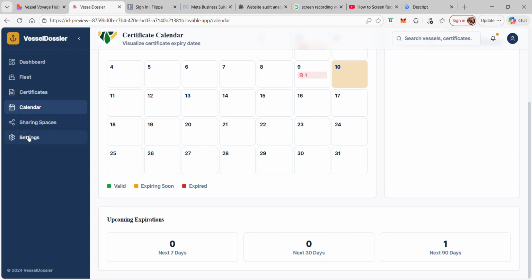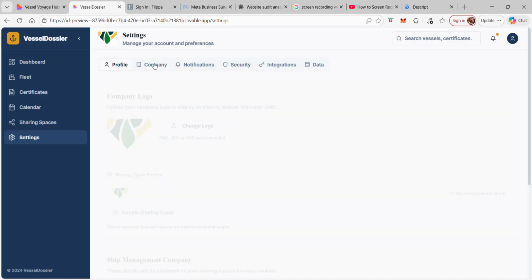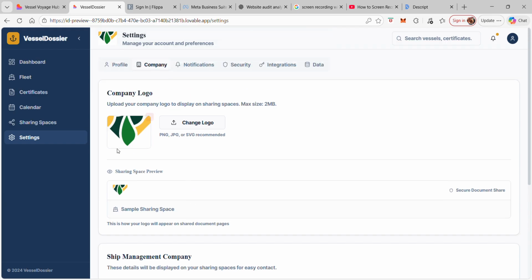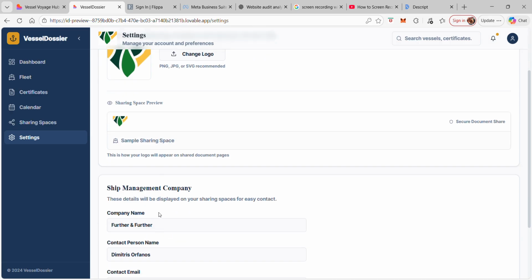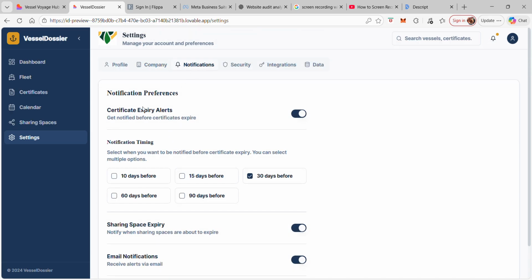On the settings, you have personal details, company details. Remember that this platform is for a single user only. You can create, however, company details, and you can add whatever information you want. You have here your notifications to give you a heads up, to receive a notification for the expiry dates, 10, 15, 30, 60 or 90 days.